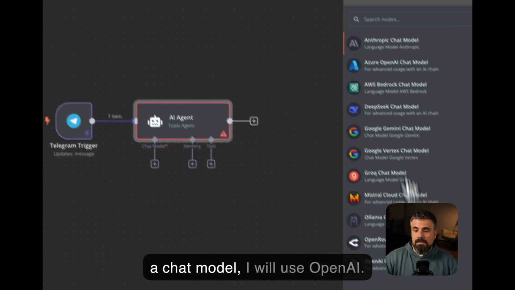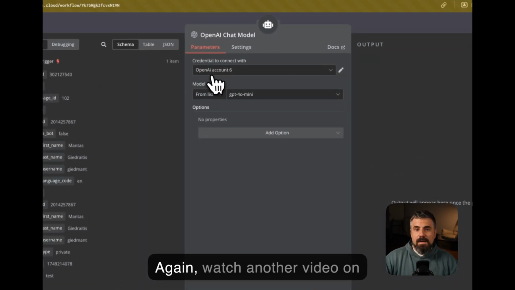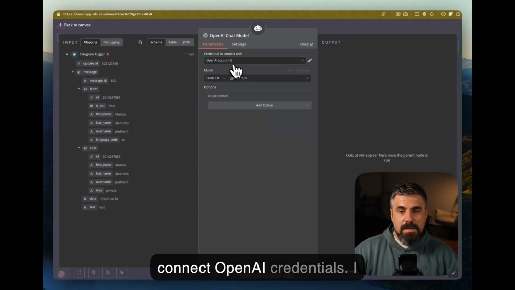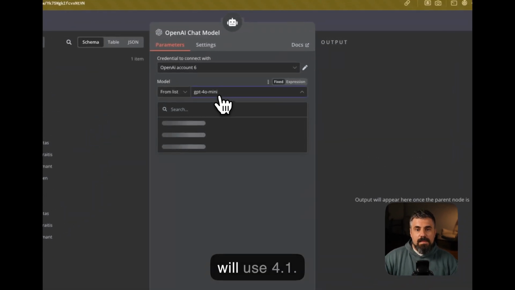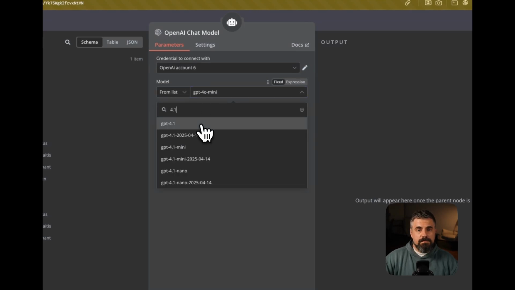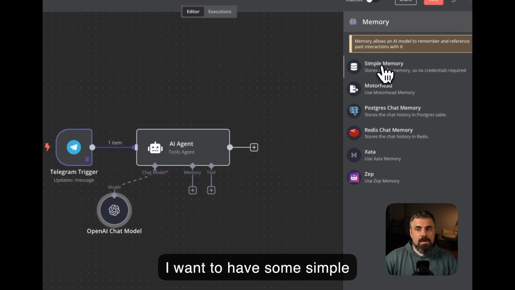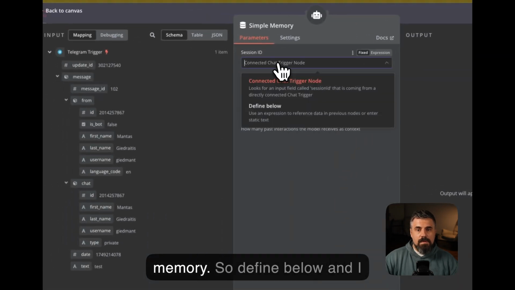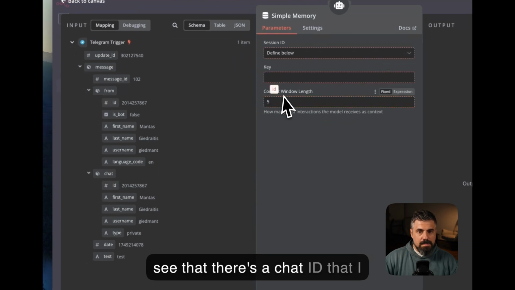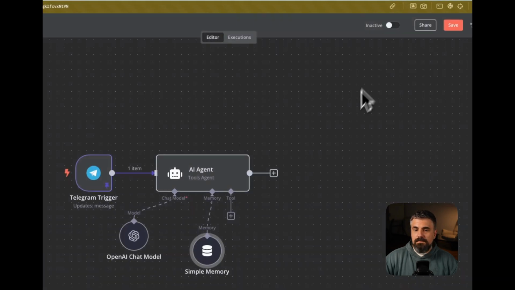For chat model, I will use OpenAI. Again, watch another video on this channel to see how to connect OpenAI credentials. I will use four-one. And I want to have some simple memory. So define below, and I see that there's a chat ID that I can use.